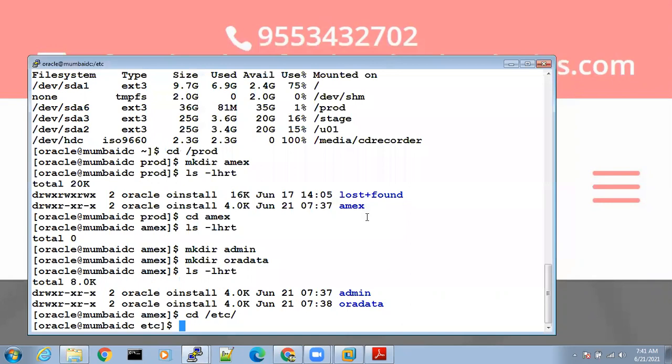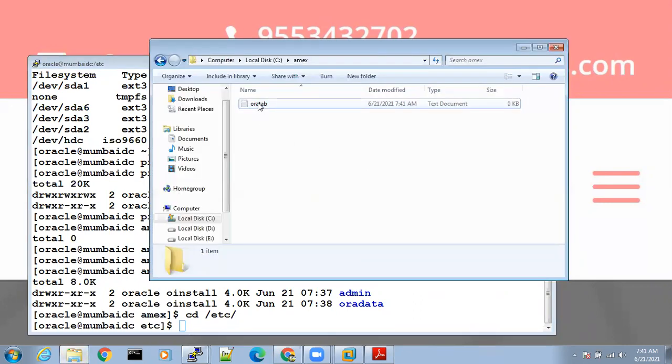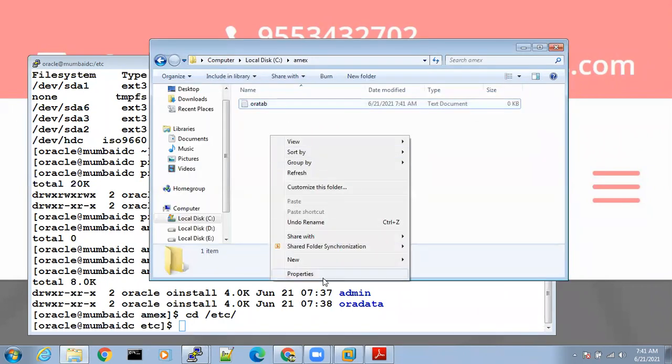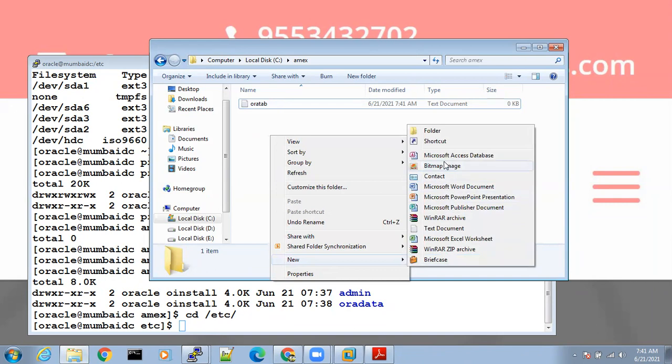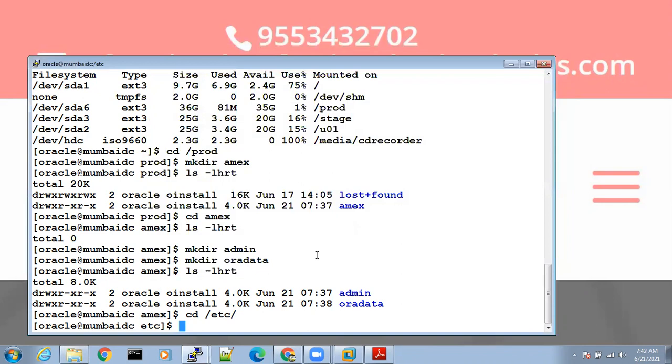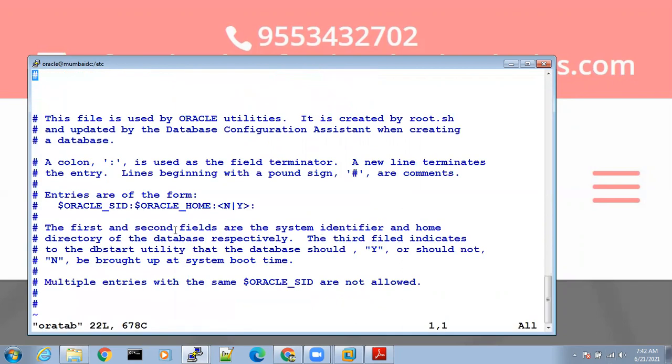Now in Linux, how do you open text files, something which is editable? In Windows, you just double click and it opens, or you right click, New, or you go with the GUI. But how do you open the editable files in Linux? With the command called vi. Vi file name is oratab. Vi oratab, Enter. So this is how you open the files with the help of the vi command.